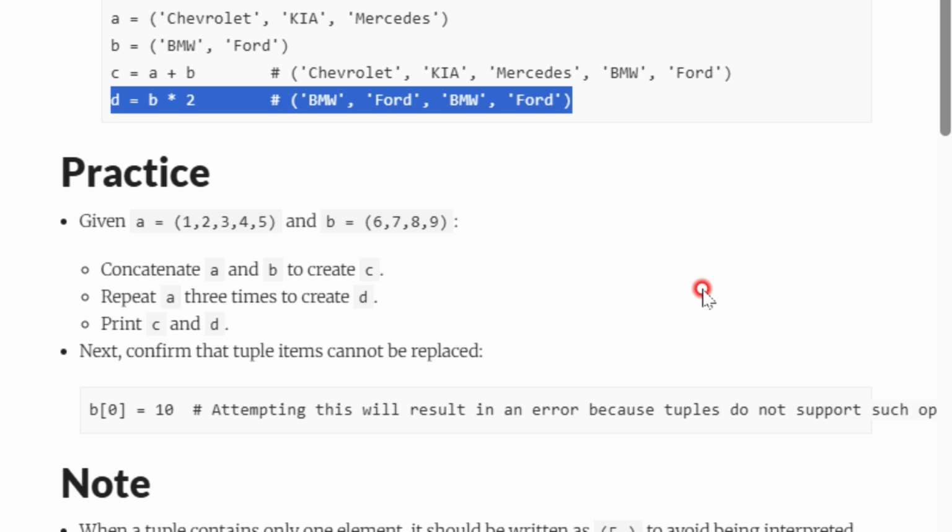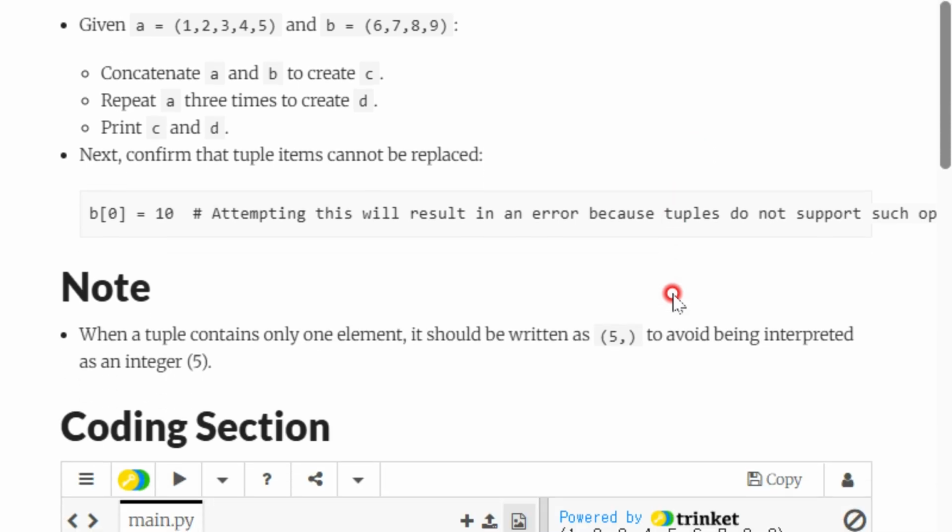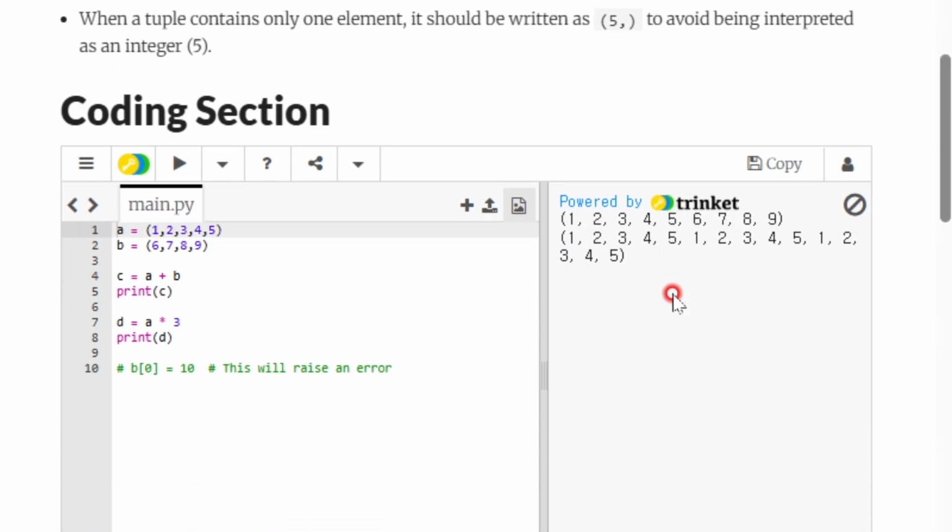Now let's look at a basic practice exercise. Imagine we have two tuples, one with numbers 1 to 5 and another with numbers 6 to 9. If we combine them, the new tuple will contain 1 through 9. If we repeat the first tuple 3 times, it will simply repeat its elements.